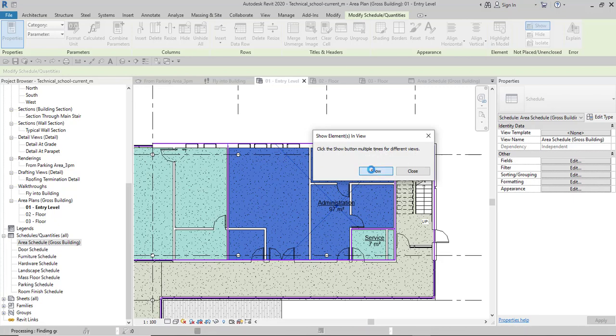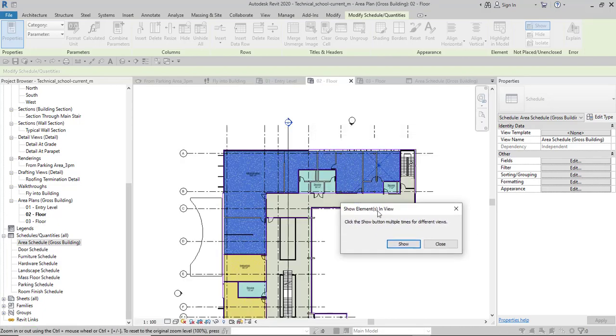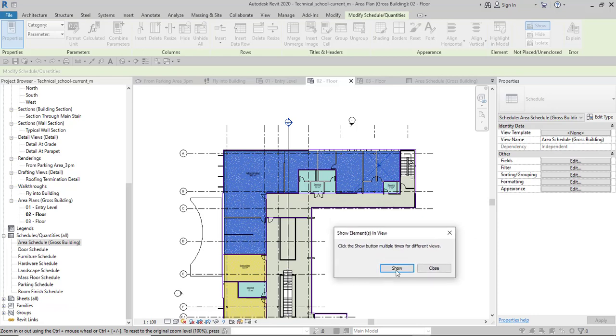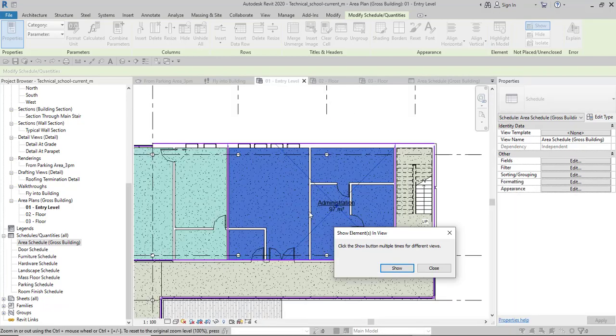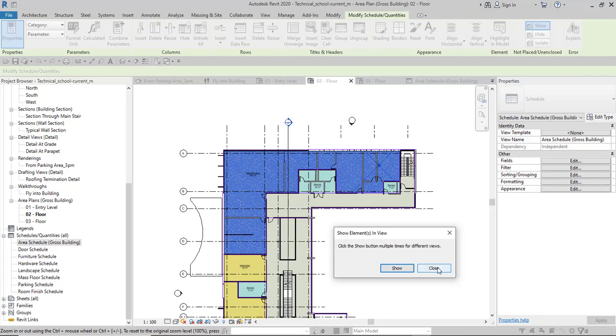So if I click show here, it will show me another administrative area within the project if there's one. Yes, so this is also an administrative area on another floor, as you can see. If I click on show, it will open another administrative area for me also to see. Okay, so to bring it back to where we were, there are two administrative areas within the project, as you can see. I can then close it.